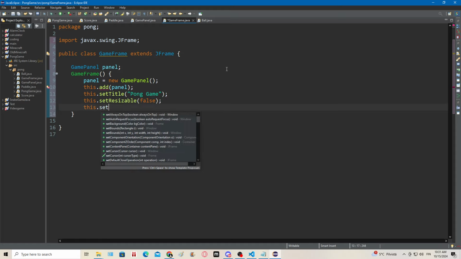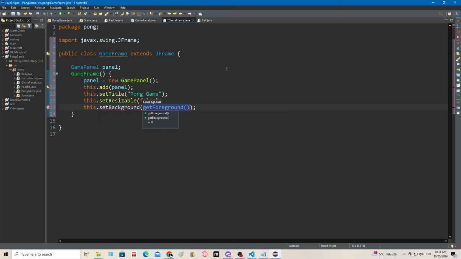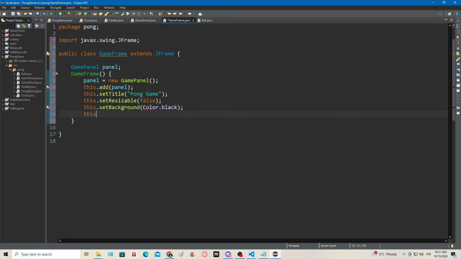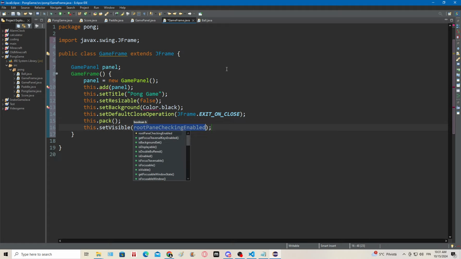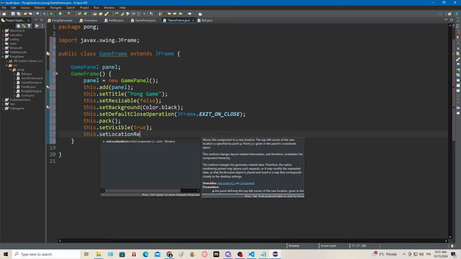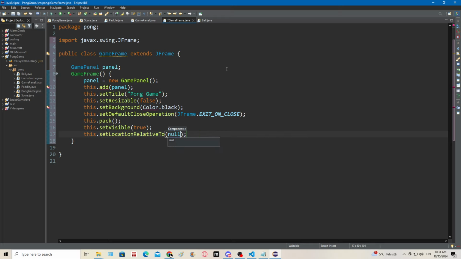Then this dot set background. The color will be black. There we go. Then we'll take this dot set default close operation jframe dot exit on close. Okay, this dot pack, this dot set visible will be true, and this dot set location relative to null. Alright, so that's what we need inside of the game frame.